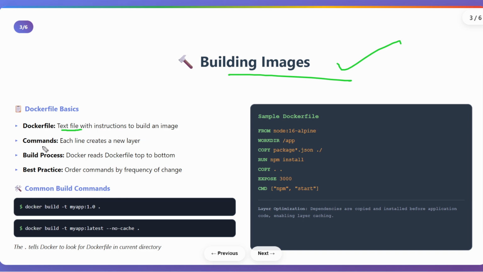So whatever the commands, each line will create a new layer as we discussed earlier. Whenever a new command is triggered, a new layer will be created on top of that. If you see the build process, Docker reads the Dockerfile from top to bottom. In this example, FROM is the base image. Obviously a base image is required to run the different commands, because all these commands run on top of the base image.